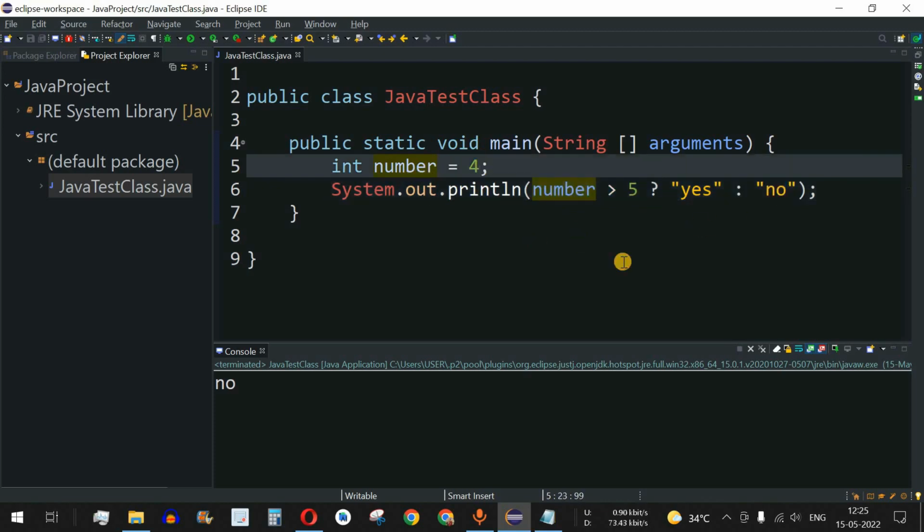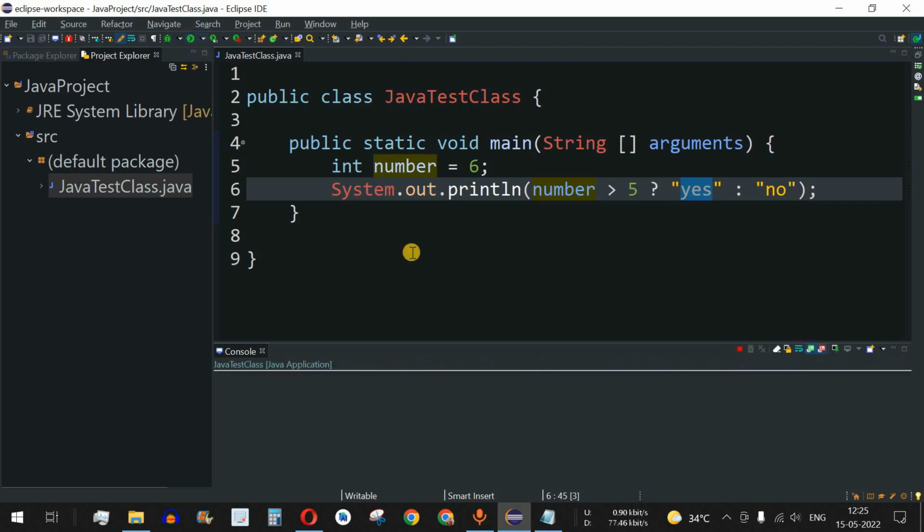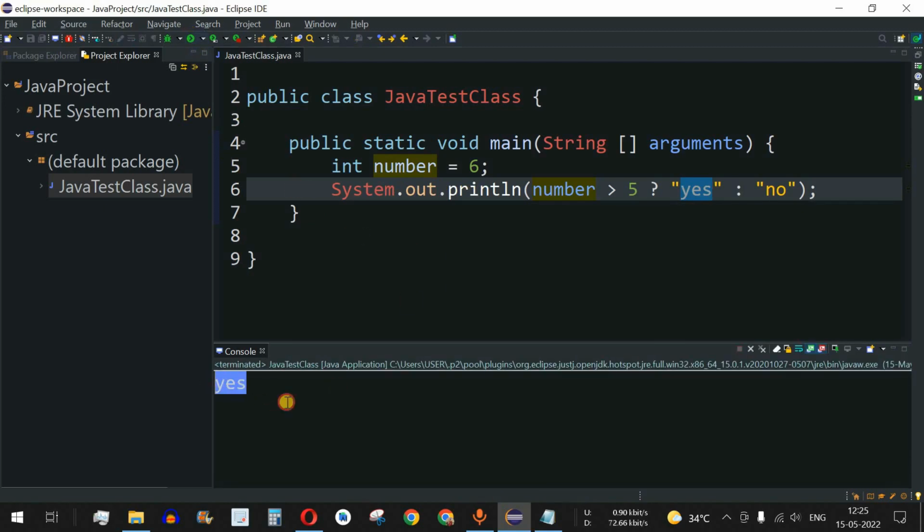Now let me change the value in such a way that the condition will get satisfied. So number is 6 over here. Is 6 greater than 5? Yes. So this yes should be returned and it will be printed. Let me save this file and try running this code. As we can see, yes is getting printed, and in this way we can easily use this conditional expression instead of an if-else statement if the return type is a single expression.